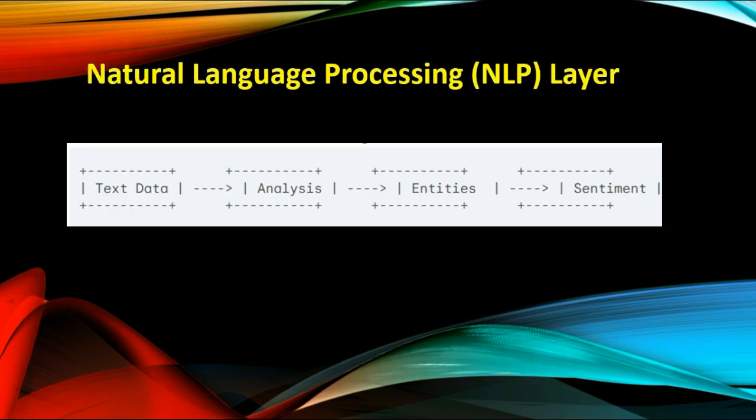Natural language processing, NLP, layer. This layer processes the text data acquired from various sources. It uses NLP techniques like text analysis, understanding the grammatical structure, syntax, and semantics of the text. Entity recognition, identifying key entities like people, places, or organizations mentioned in the text. Sentiment analysis, understanding the emotional tone or sentiment conveyed in the text.